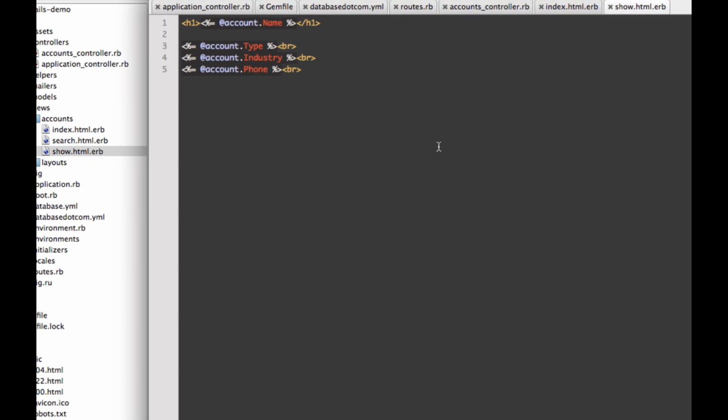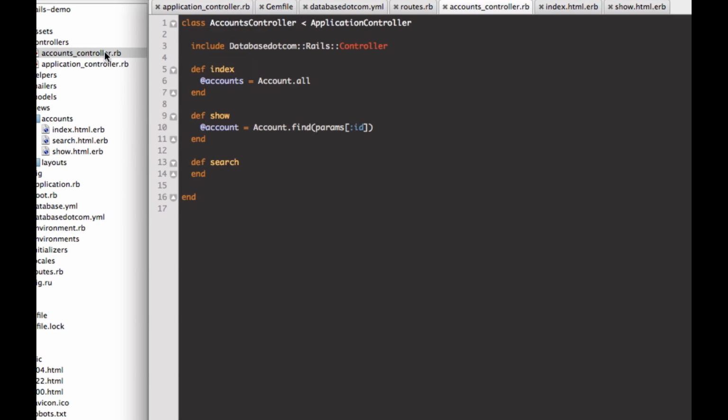So I'm going to go in here, and I need to open up the controller again, the accounts controller, and I want to make some change to the search here. So what I'm going to do is just paste this code in, and I'll talk about it.